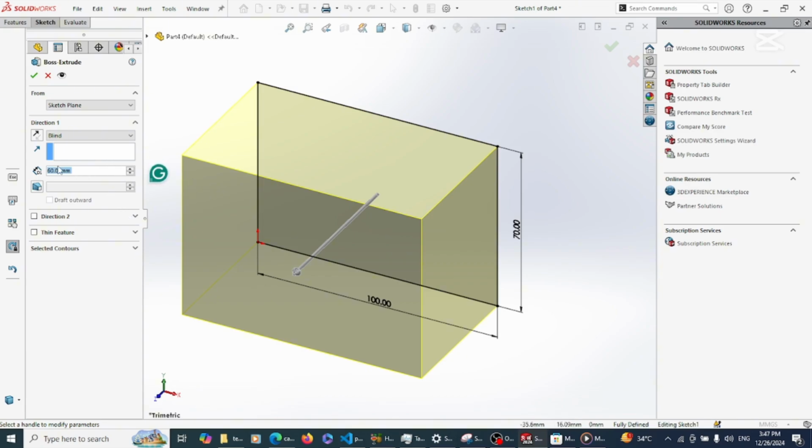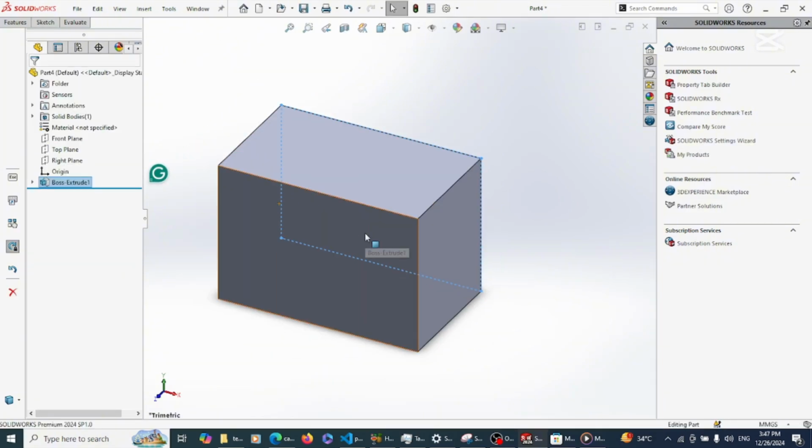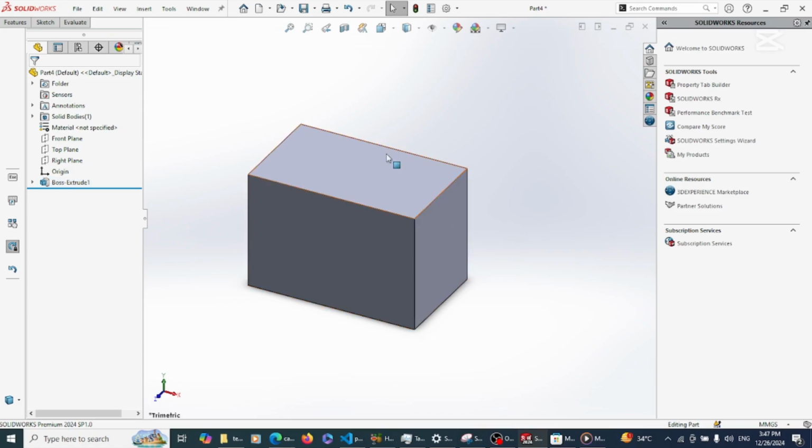So if I say good, this is what we have. Good. Now I've shown you how to draw on the front plane. I want to show you how to draw on planar faces. Now these are 3 primary planes we have in SolidWorks.